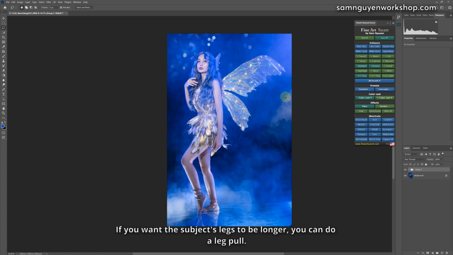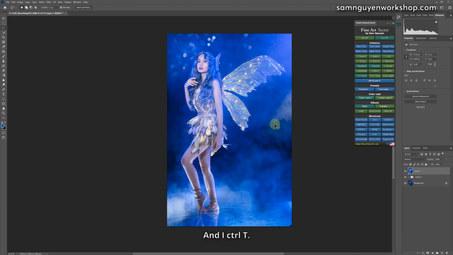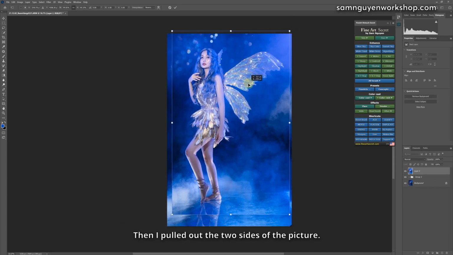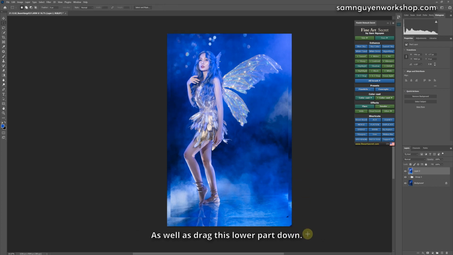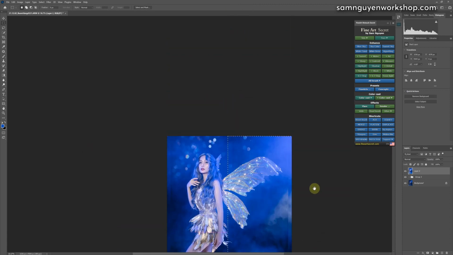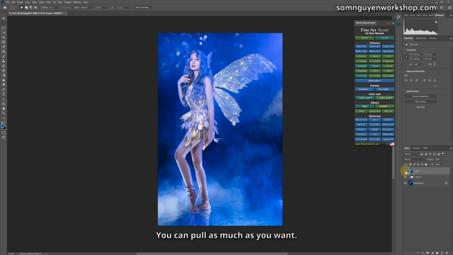In the situation where you see that the subject's legs are not long enough, if you want the subject's legs to be longer, you can do a leg pull. Well, for me this photo is okay. Then to drag the legs, I just need to merge the layers and press Control T. Zoom out the picture. Then I pull out the two sides of the picture, as well as drag this lower part down. You see it's very simple. With just one simple operation, I was able to pull the legs. You can pull as much as you want.